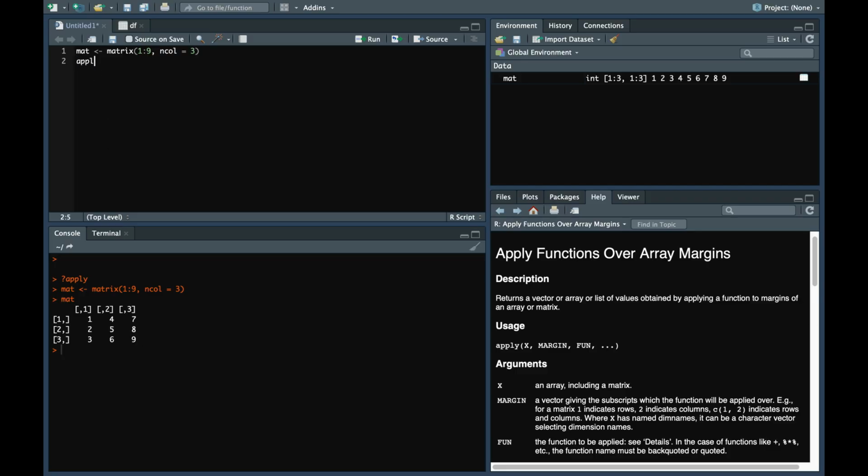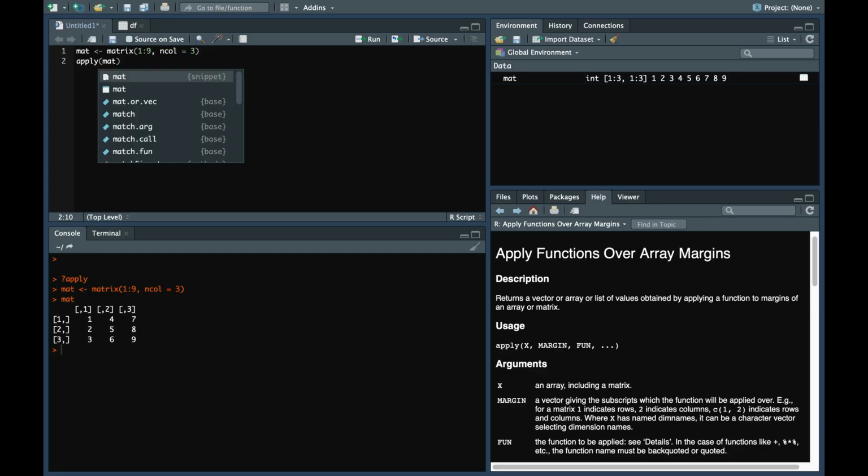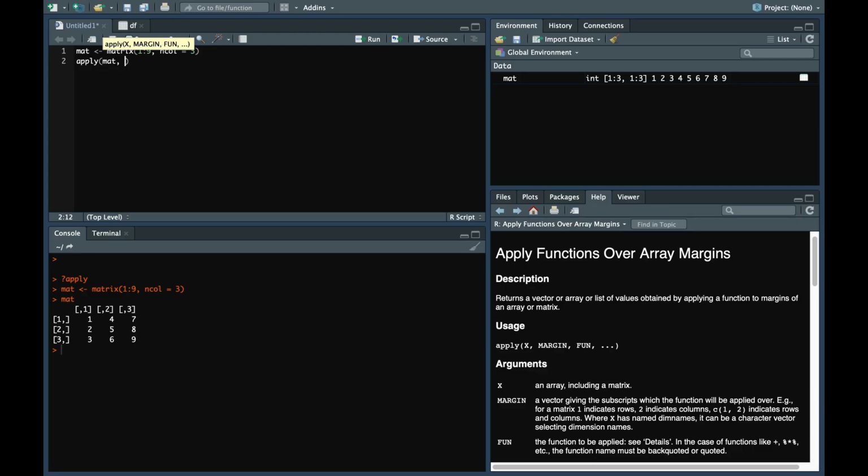So how do we apply the apply function? Use apply, the name of the matrix, which is mat. Now we want to apply it row wise. So for row, the margin argument should be 1 and then the function name. So here we want to find the max. So the function for that is max. So once you apply this, you get 7, 8 and 9. So in first row, 7 is the maximum value. In second row, 8 is the maximum value. And in the third row, 9 is the maximum value.